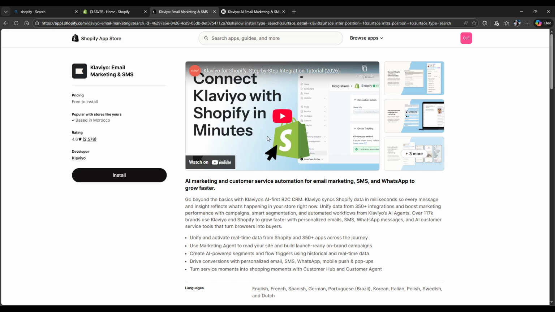Then create a test flow, basically an abandoned cart or even a welcome email. Then verify the info in the Klaviyo dashboard. Confirm your Shopify data is updated correctly.